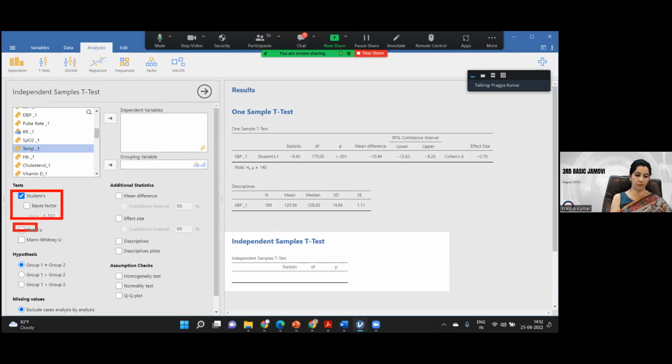So remember what was Welch? When the homogeneity of variance is not met, then we will click this. And then there is a Mann-Whitney. When the normality is not met, then we'll click the Mann-Whitney. This is the mean difference.